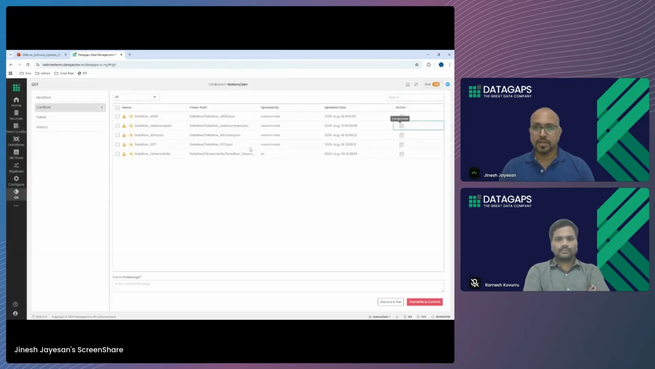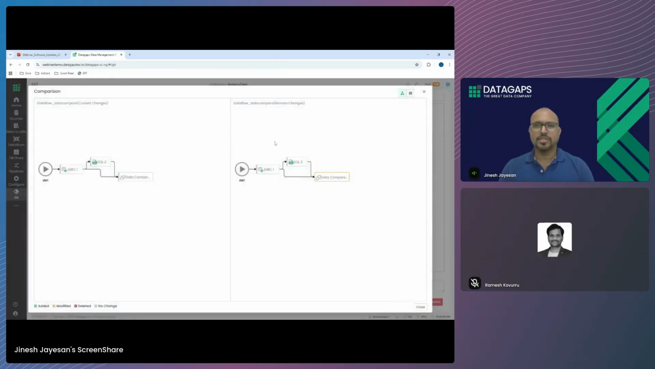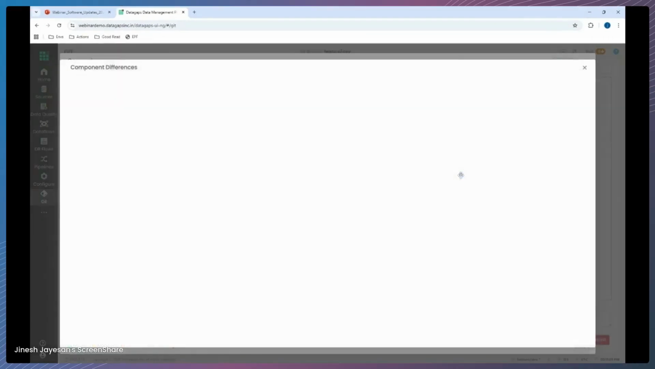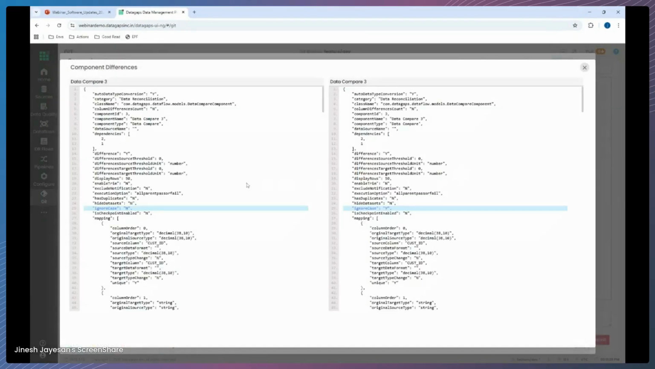So this is the Git conflict screen, and these are the new additions which we have. This is the view where the left side is your current changes and the right side is your remote changes, the incoming ones. Here it shows that out of this data flow, one component has some change, and we can look into it and see the JSON differences. Here, you see that one property was off and then it got enabled here. So this is the JSON comparison view.